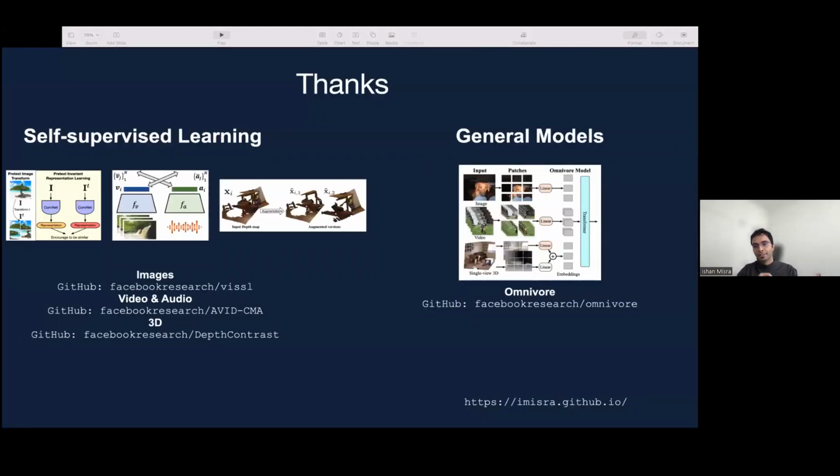Thank you so much. Today I talked about these two lines of work: self-supervised learning and general models. All of the code for all of the research that I talked about is public. All of the papers are public and accessible at no cost. And these are the links on GitHub for them.